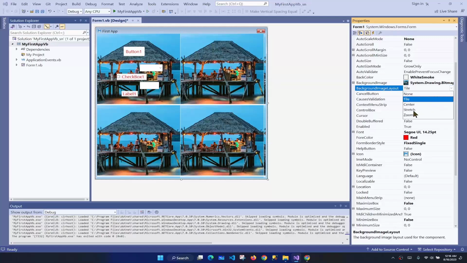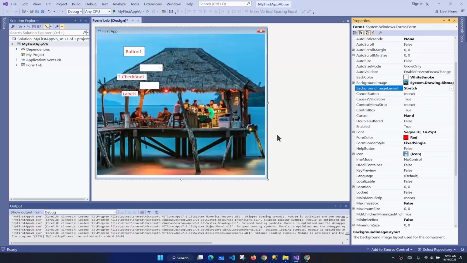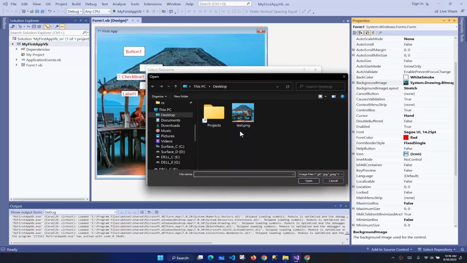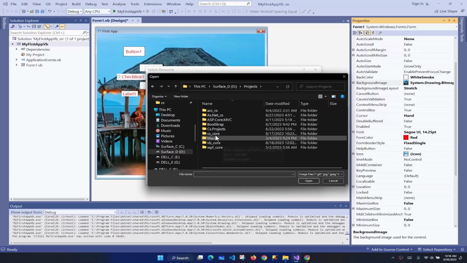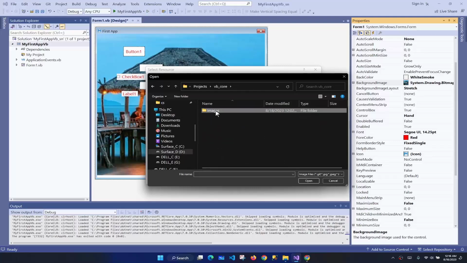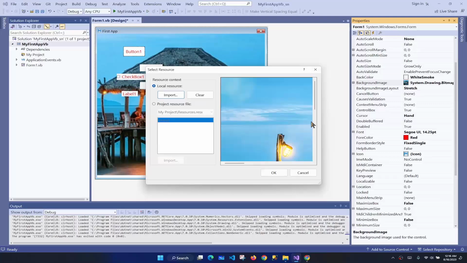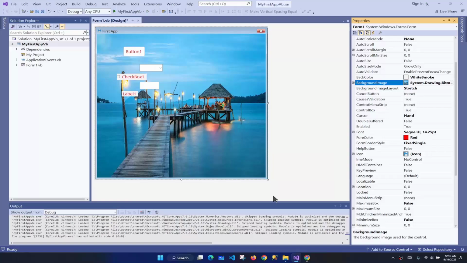Let's set it to the stretch. It looks amazing and better, but we need to change this image also because it doesn't have the quality and it is a small size image. Go over here, and if I take a look, I can get inside the projects, the view core images and the background image. This is my favorite one easily and quickly.